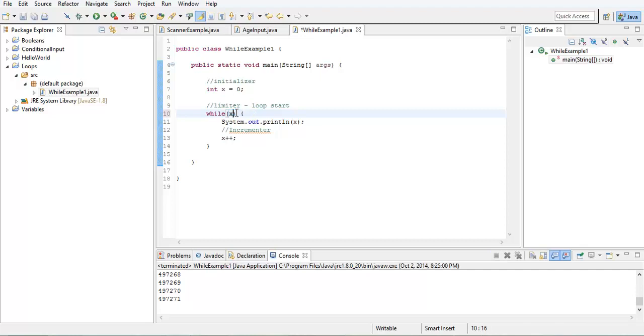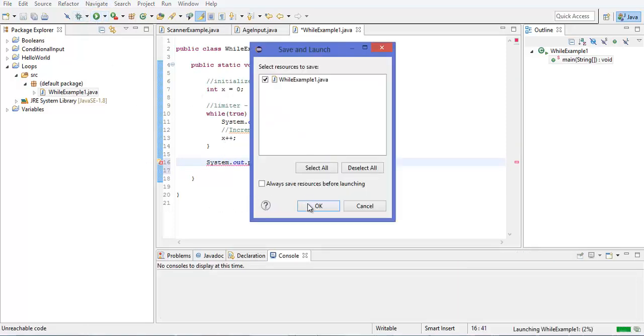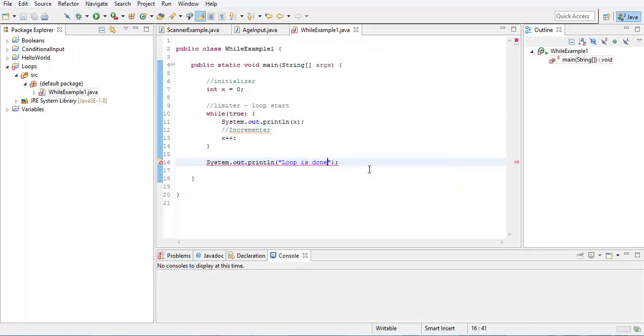So we're going to do x is less than 6. Because if we have anything under here, it'll be redundant, or unreachable. So if we have while true, and then we have another sys out, and we say loop is done, this loop is done code will never happen. There you go. It's unreachable. It doesn't even want to compile it. So x is less than 6.